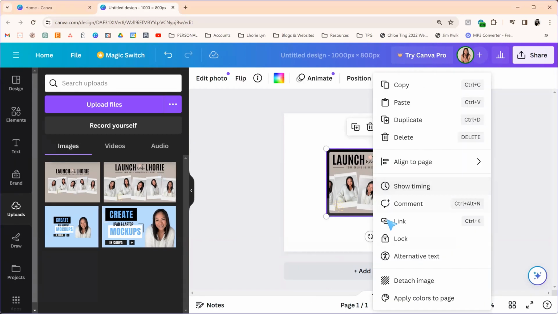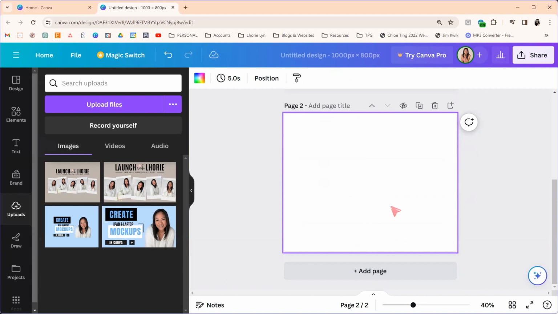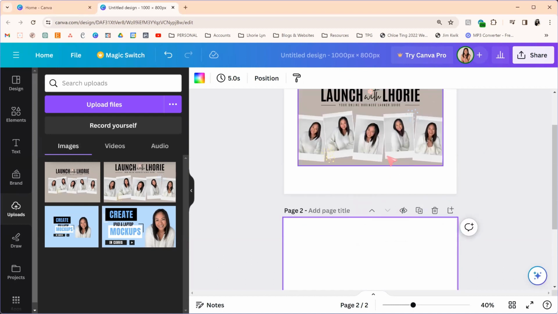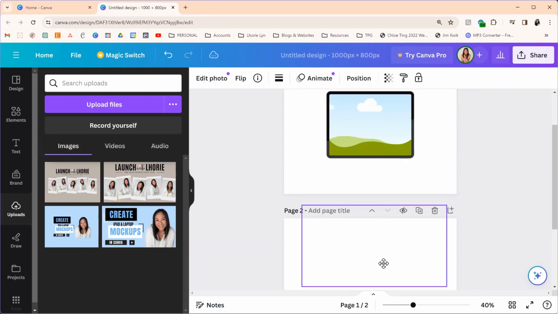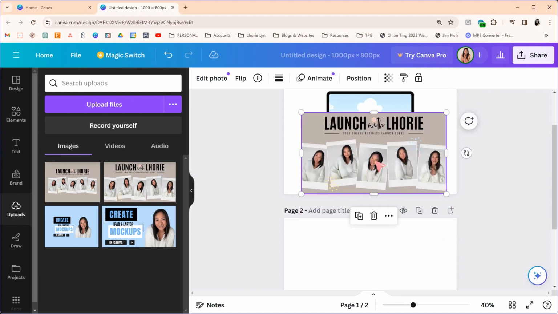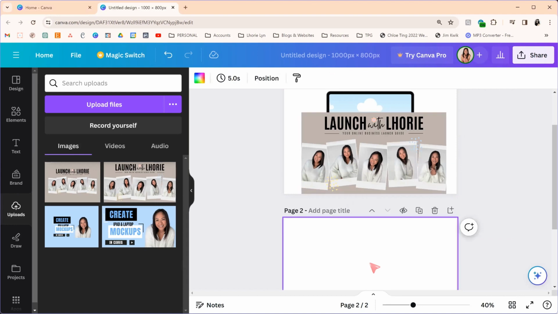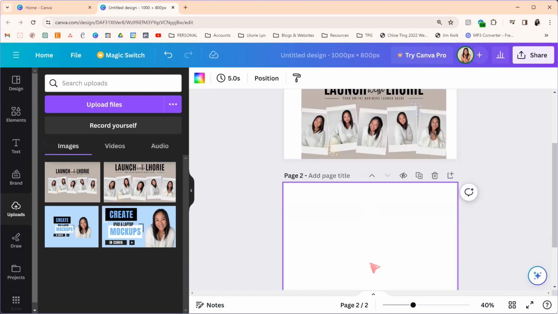Right-click on your image and select Detach Image. Then click on the Add Page button here at the bottom. Scroll back to your page 1 and drag and drop your image onto page 2. Or you can simply do the traditional copy and paste by right-clicking on your image, click on Copy, go back to your second page, and make sure that you select the second page by clicking within the area.